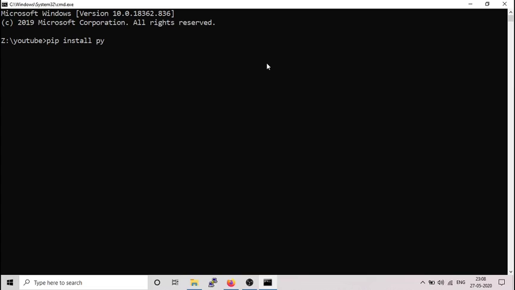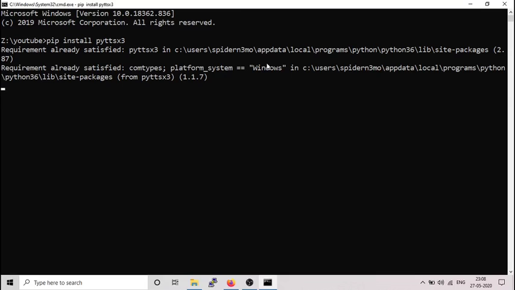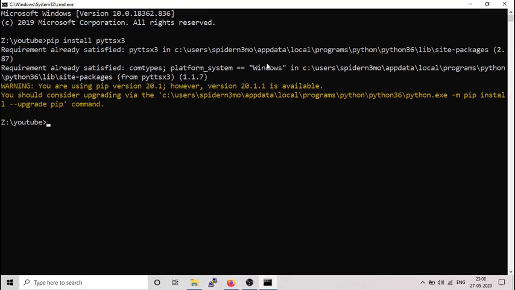pyttsx3, Python text to speech, which stands for TTS, extension version 3. This is the library that we'll use in order to make this virtual assistant. Let's click enter and wait for it. Okay, requirement already satisfied. This basically means that I have already installed that in my system, so I would invite you guys to do the same. Now we can move on with the code.